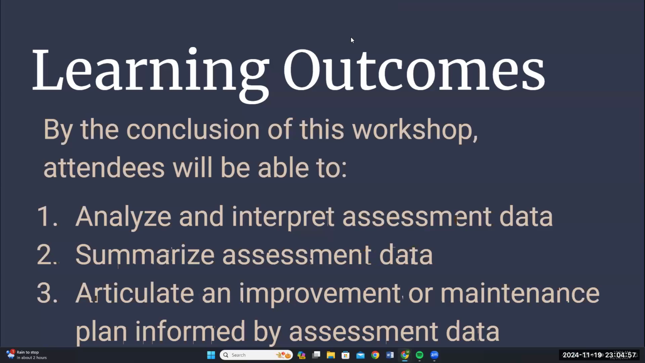So I'm going to select this session because that's going to be best for me. That's going to help you really orient yourself in terms of getting the information that you need. On the other end, having a learning outcome, in addition to being able to provide context to where this thing is going, also allows us to assess whether or not you've met that outcome by the conclusion of the workshop. So in this context, our learning outcomes are the following. Number 1, analyze and interpret assessment data. Number 2, summarize assessment data. And then number 3, articulate an improvement or maintenance plan informed by assessment data.